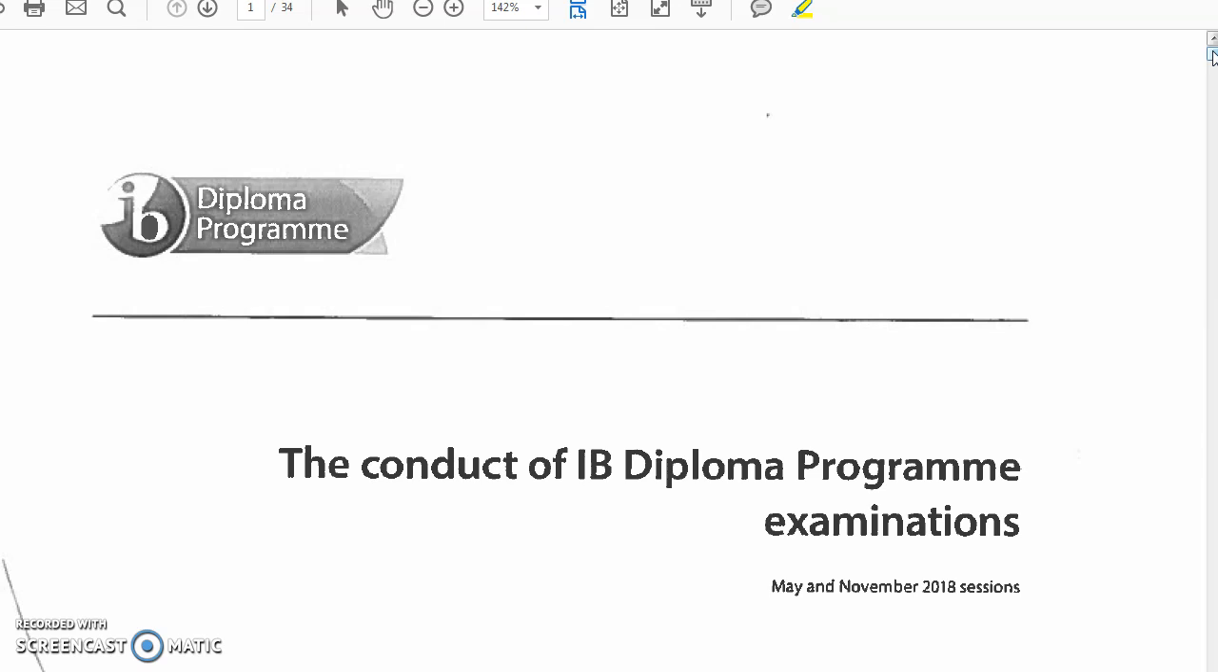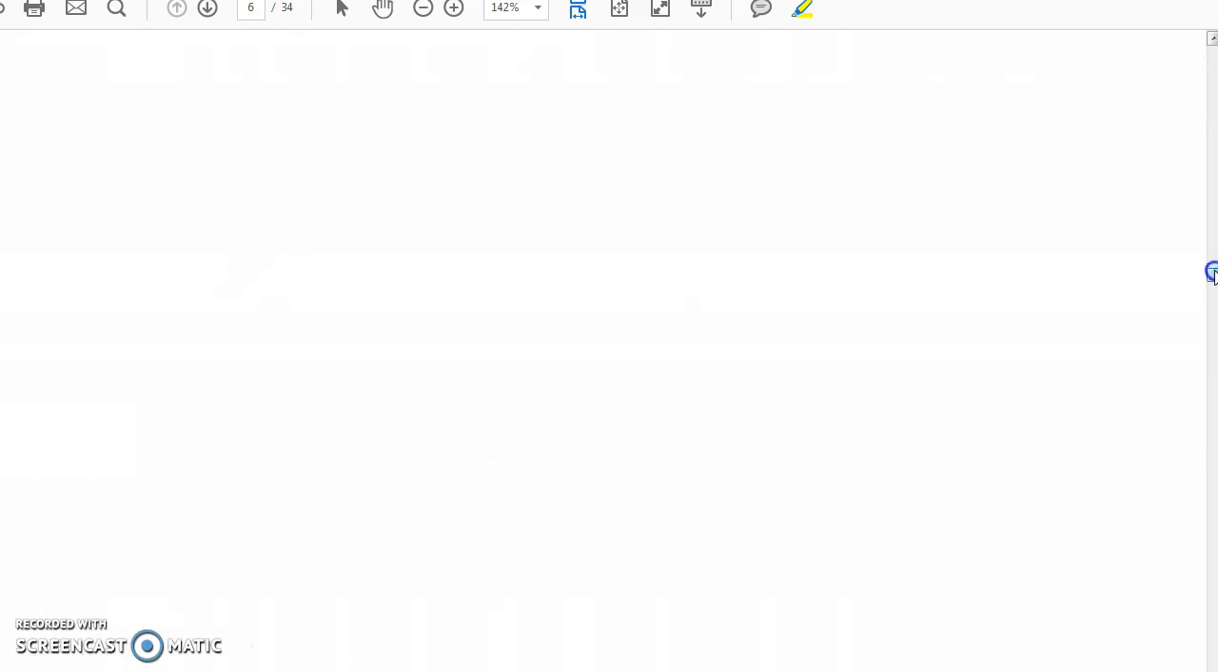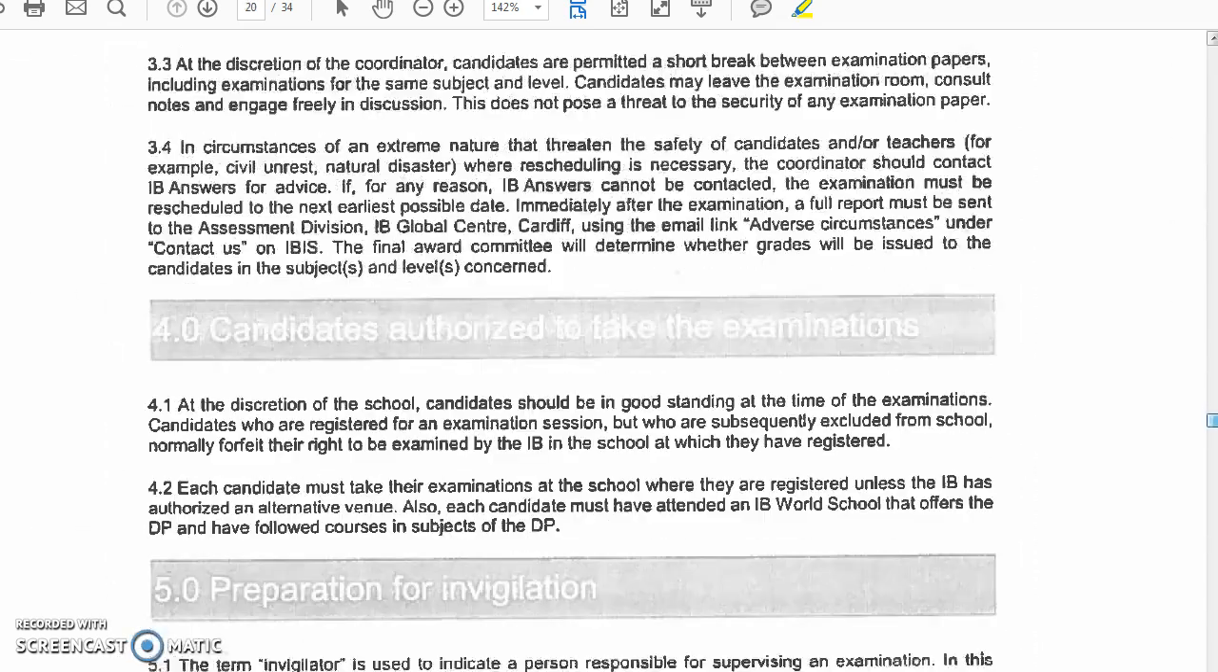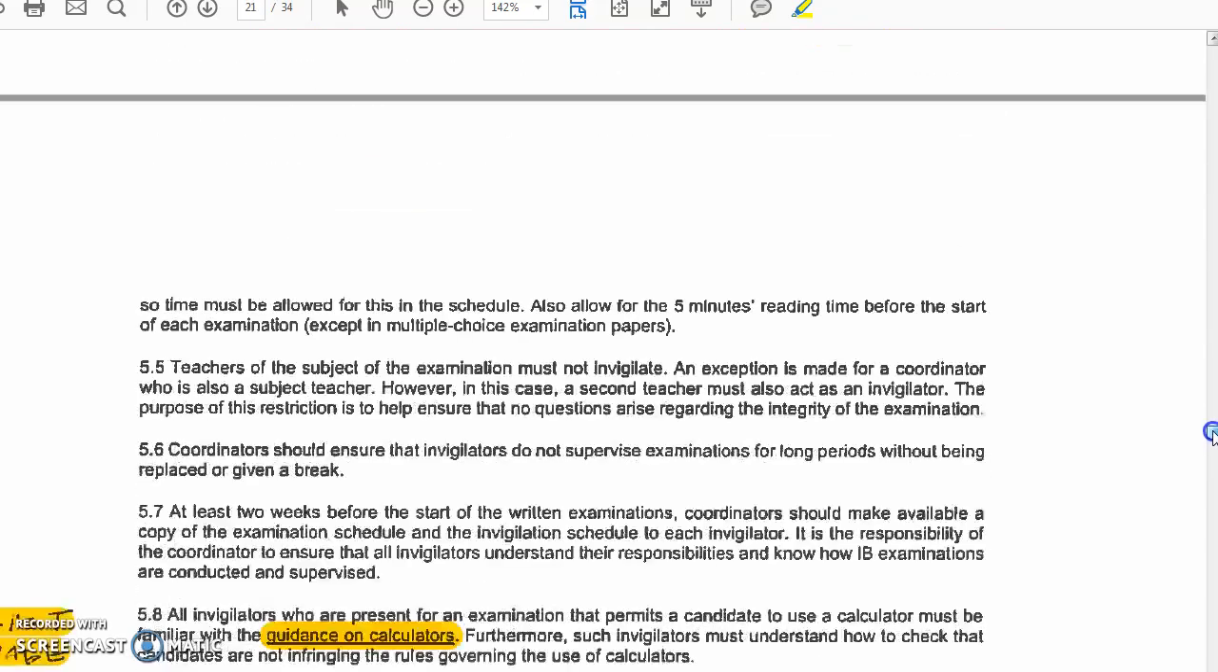So you've received this document in an email. I'm going to ask that you skip along on this document to about page 15. There's a lot of information here, but none of it you need to worry about. You'll see that I've highlighted some things in this document for you to pay attention to. It could be, as 5.4 says, that you'll be asked to distribute some exam materials. Just do what your primary proctor asks you to do.